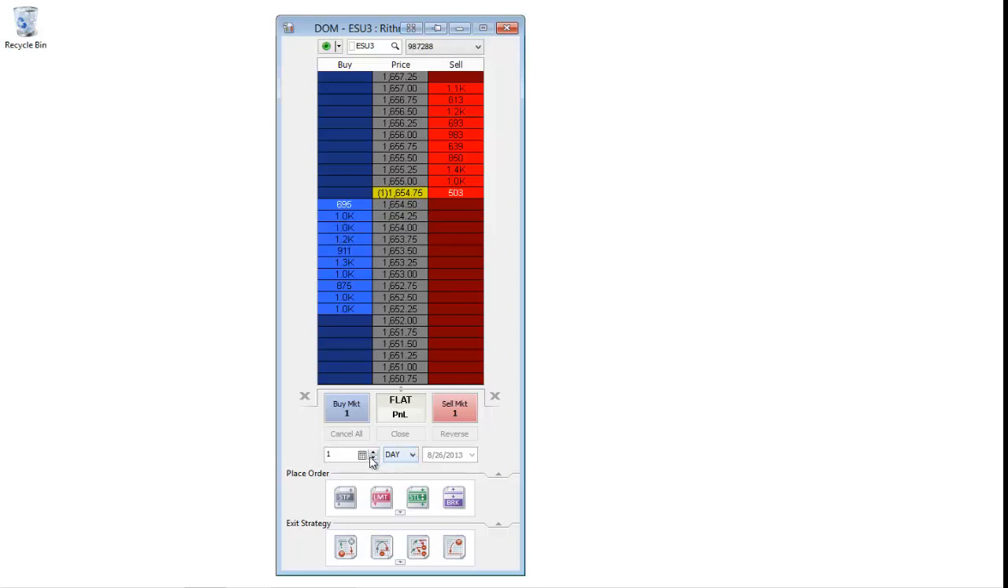Now, in placing orders here, you have the quantity field here. So this is going to be how many contracts or how many shares or lots you would use here. So you can see I can just use that button. I can also just go ahead and type that in if I wanted to, whatever number I wanted to use.